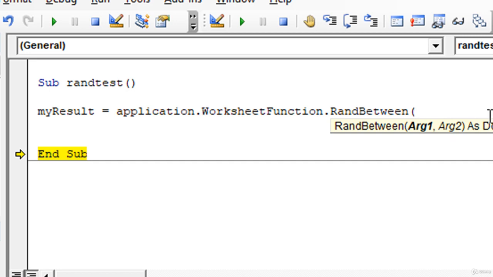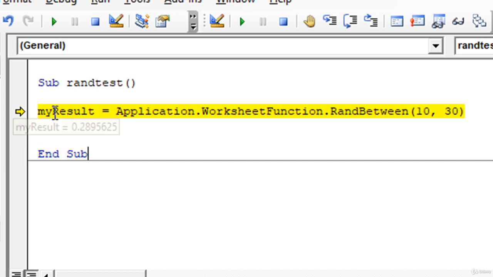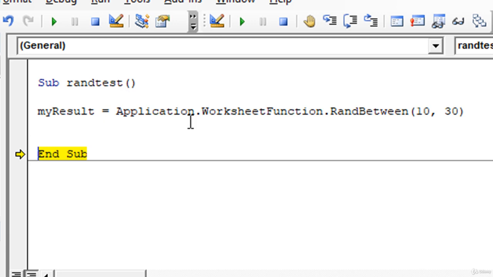So this is where you'd put the number 10, comma, 30, or you could use variables to take this place and this place if you want. But anyway, if we get our result now, we hit F8 and we have the number 26. So it worked, something between 10 and 30.